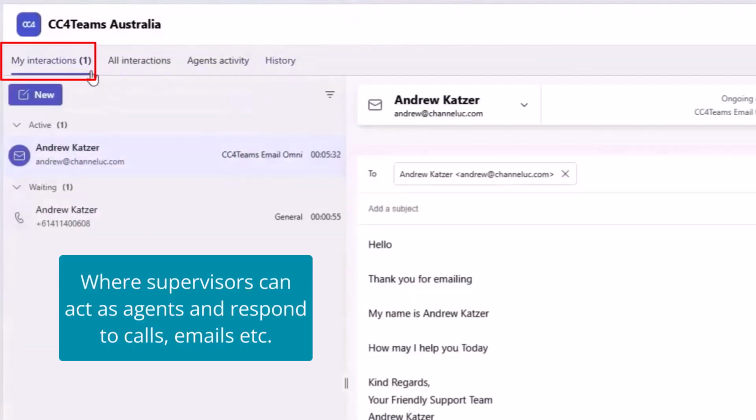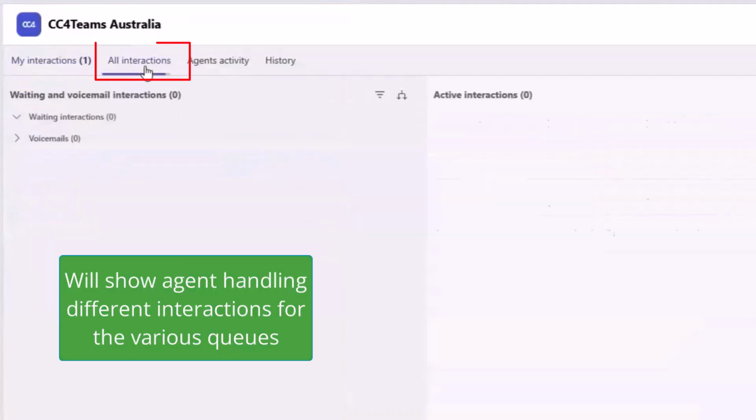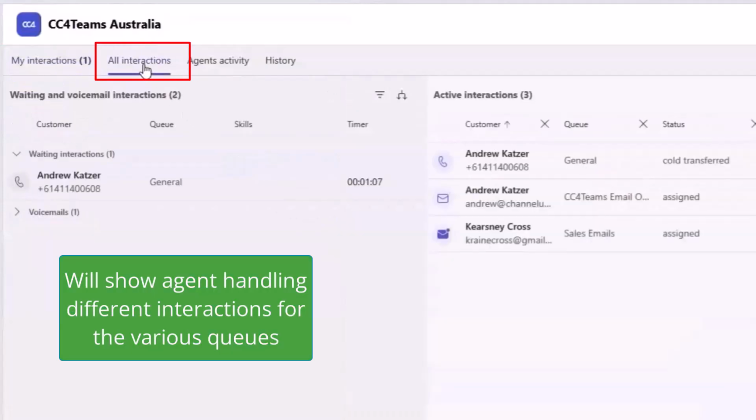So My Interactions is essentially where supervisors can function as an agent to answer calls, respond to emails, and manage just like an agent. Whereas All Interactions will show agents handling different interactions for different queues, including different omni-channel queues as well. So stuff like email, WhatsApp, and etc.